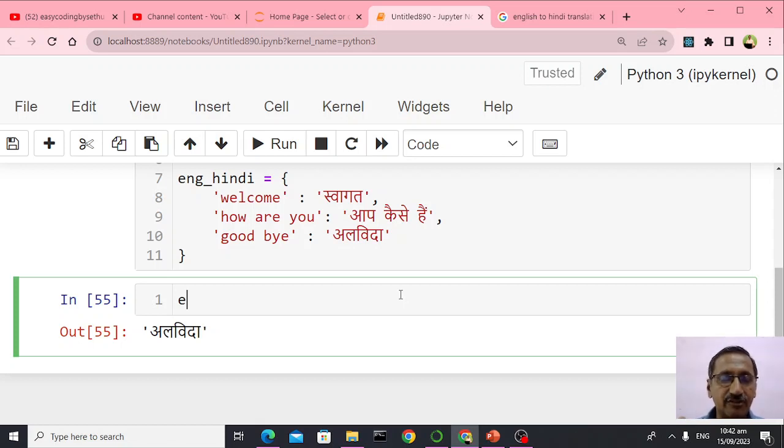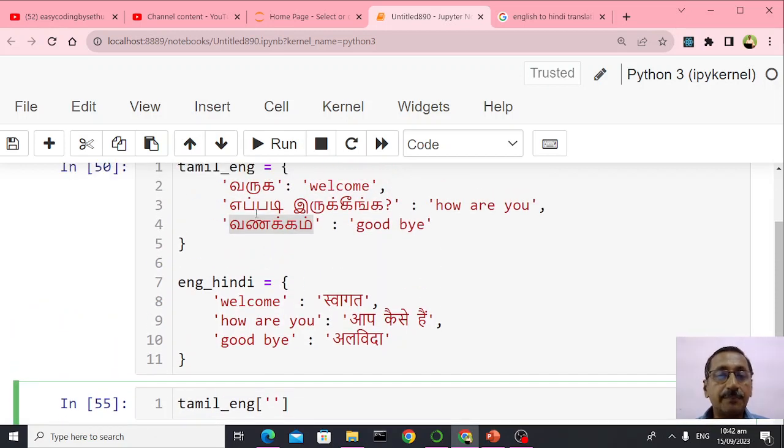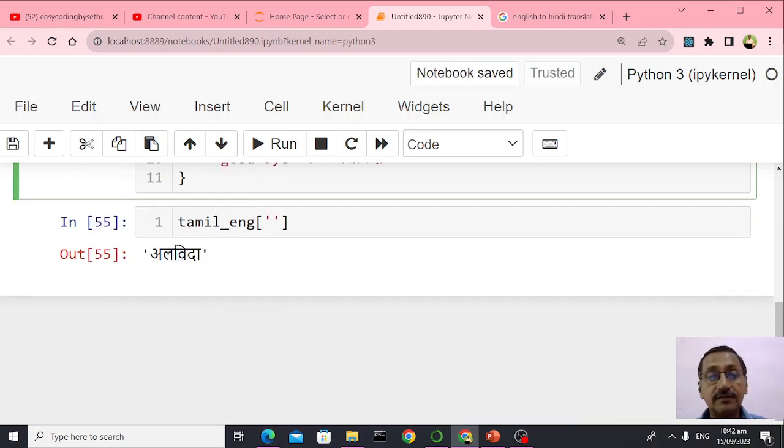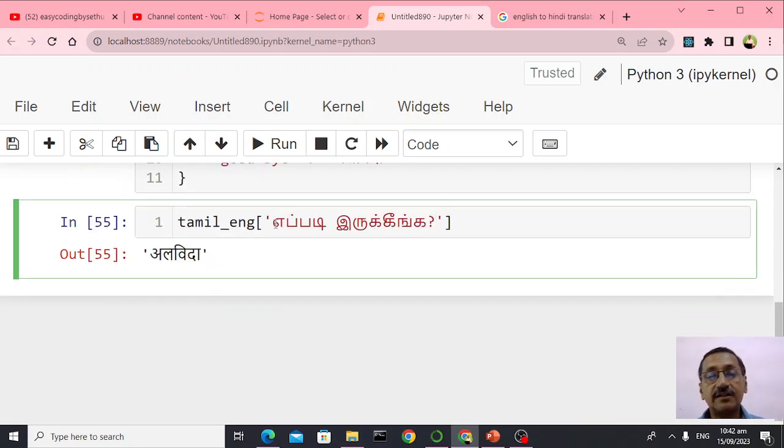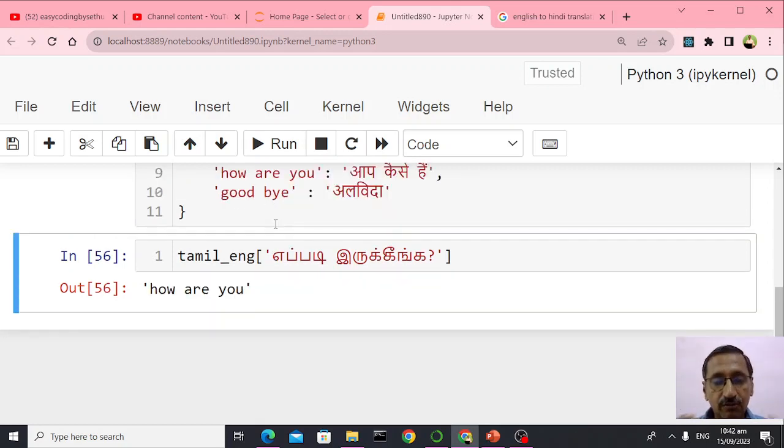I hope it gives you the message. For example, first I'll use Tamil to English. First I'll give the Tamil word Eppadi irkeenga. Control C. If I give this, now I got how are you. Now this is the value for a given Tamil key. Now this value is applied as a key in the second dictionary, that's what I'm going to do. This value which we receive should be given as a key for the second dictionary.